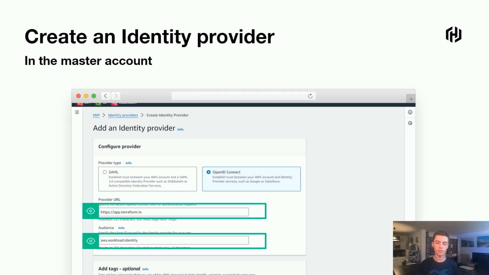The first one is the provider URL. This is the URL of the tenant on Terraform. Generally it will be app.terraform.io, but maybe it changes with HCP, and if you're on HCP US or HCP Europe, I think the provider URL will not be the same. And the audience is aws.workload.identity. This is static, it's in the Terraform documentation.